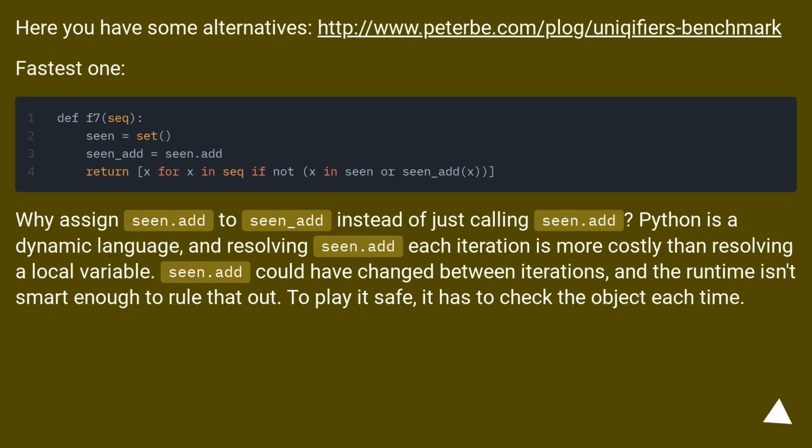Why assign scene.add to scene_add instead of just calling scene.add? Python is a dynamic language, and resolving scene.add each iteration is more costly than resolving a local variable. Scene.add could have changed between iterations, and the runtime isn't smart enough to rule that out. To play it safe, it has to check the object each time.